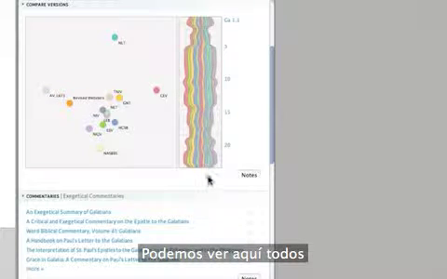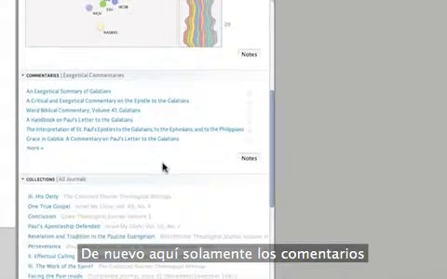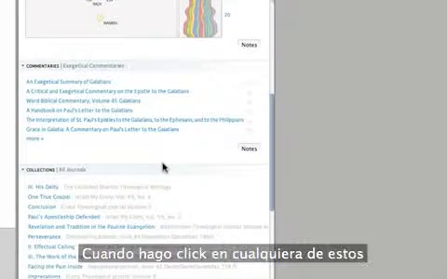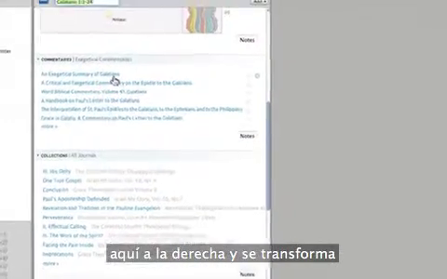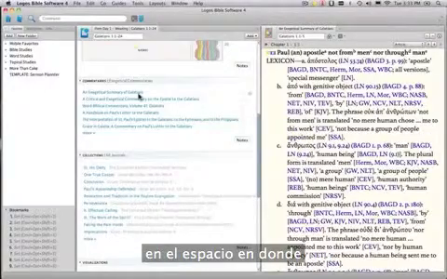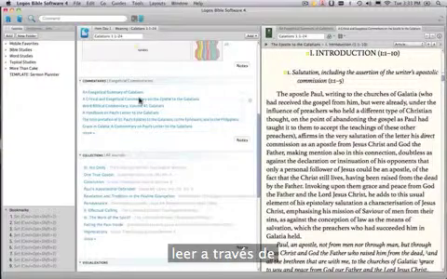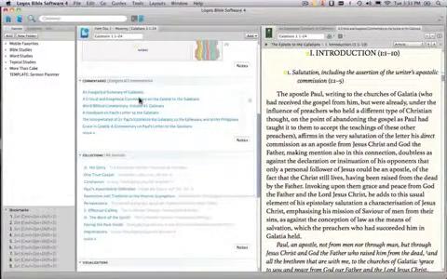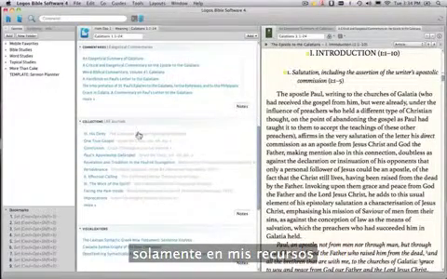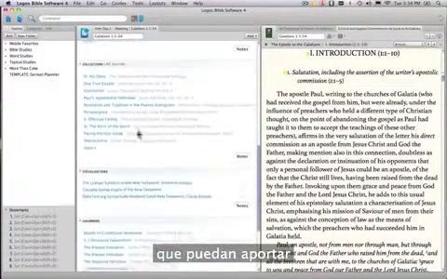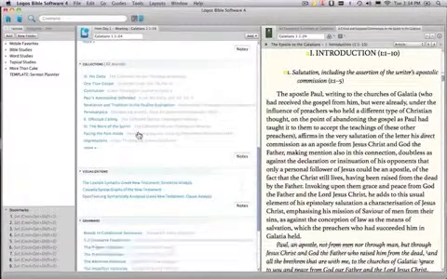Then you'll notice here are all the exegetical commentaries. Again, these are just the exegetical ones in my library. And when I click on any one of these commentaries, they open up here to the right. And this then becomes the space where I'll work on reading through these exegetical commentaries. Below that is the journals, and I tend to focus this day only on the journals that will expand or have some exegetical value. The next part is visualizations.